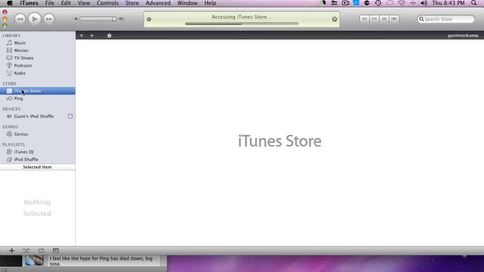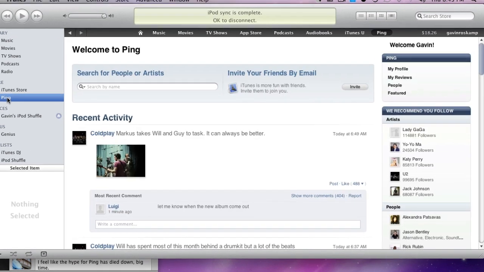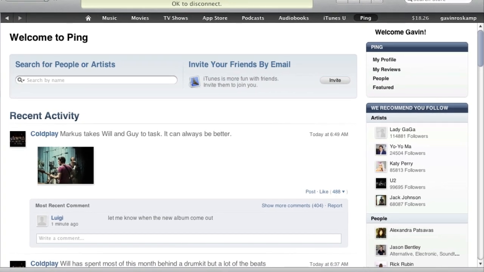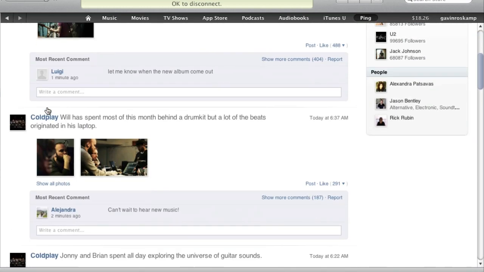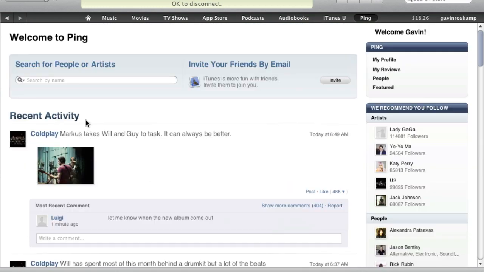And the iTunes Store. And the biggest new feature of iTunes 10 is a feature called iTunes Ping. iTunes Ping is pretty much a Facebook or Twitter for iTunes. So you can follow your friends, and your friends can follow you, and you can follow your favorite artists. And you get to see what they buy, what they like. They get to see what you like.